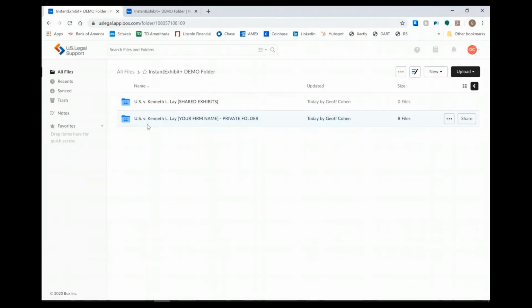Now, in order to start this demonstration process, we're going to go ahead and select the private folder. And once the folder has been selected on your computer, you'll be able to create individual subfolders for all of your upcoming deponents. To do so, you'll simply move your mouse to the top right of the screen and select New and select Folder.